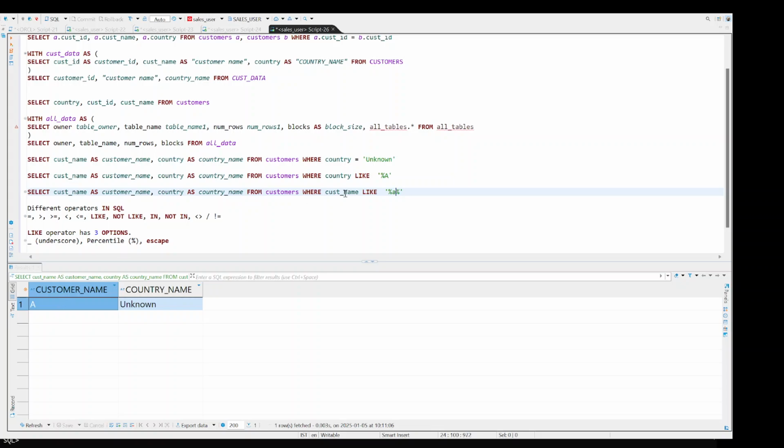So what I can do is I'll put it as lowercase a, and if I execute once again, you can see I'm getting more this time. Specifying percentile on both sides means it can be any number of characters, but the A should be in between. That's it. This is how we can specify it.